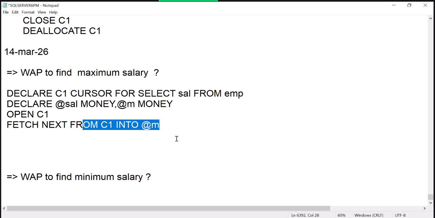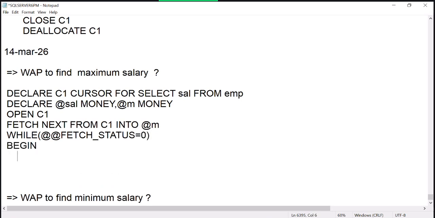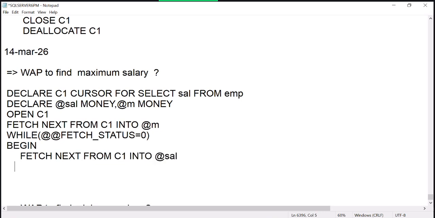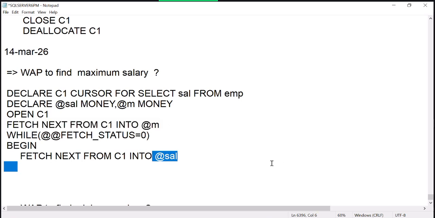Now get the second salary. Take a while loop: while @@fetch_status equal to 0. Begin. Fetch the second salary: fetch next from C1 into @sal. What is M? The first salary. What is @sal? The second salary.